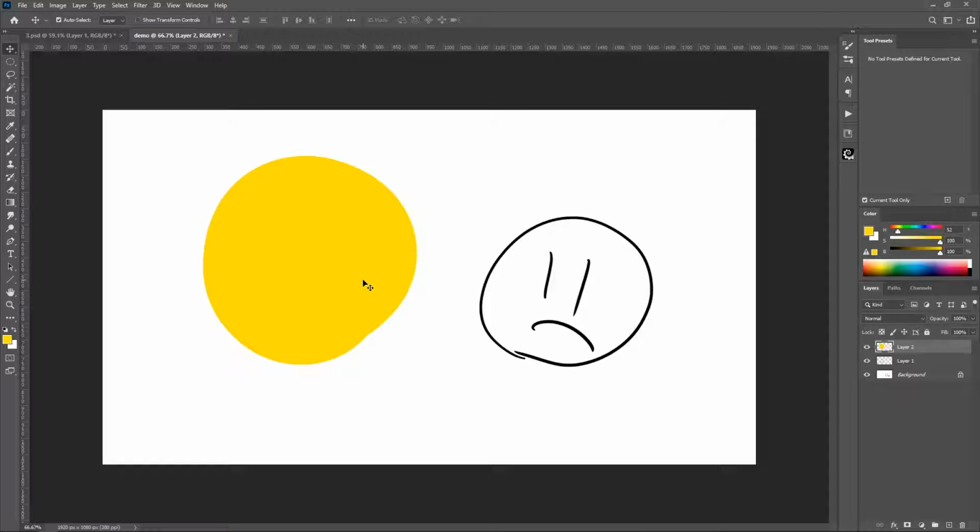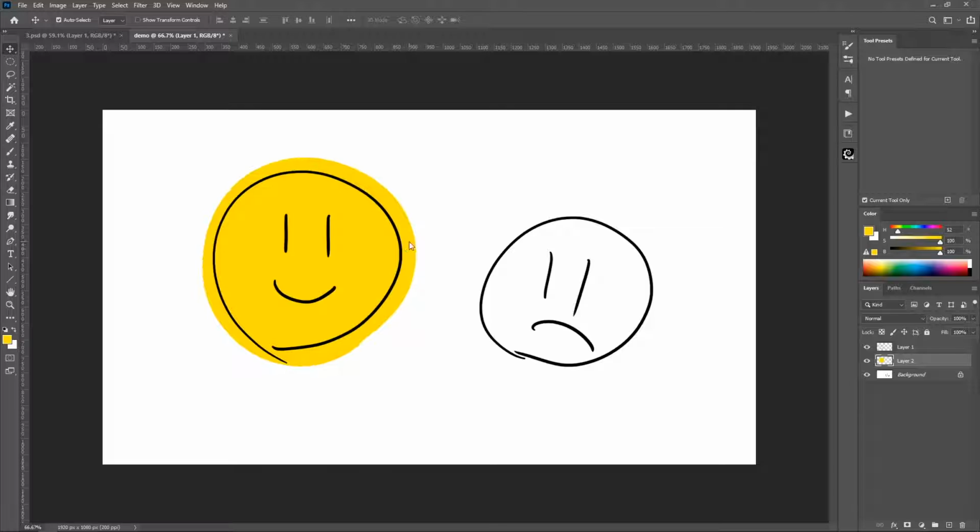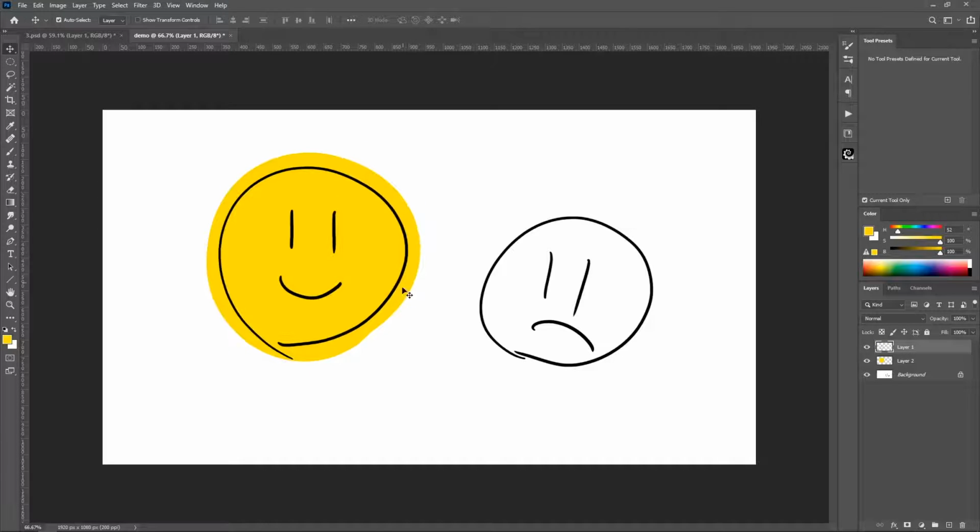But no worries. I have my happy face layer right here. I'm just going to grab it and drag it up. And boom. There you have it. You have the color layer, which I can move, and the happy face layer, which I can move.